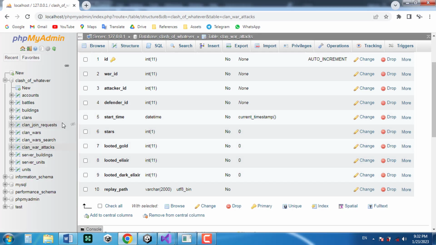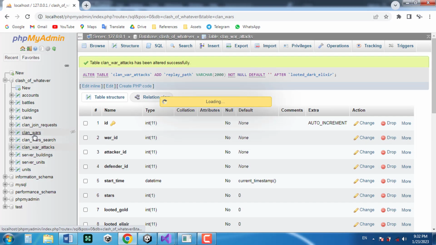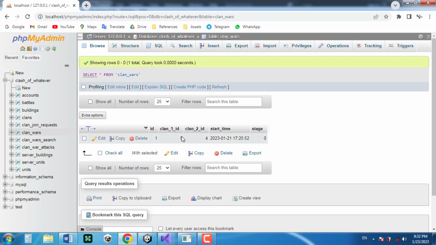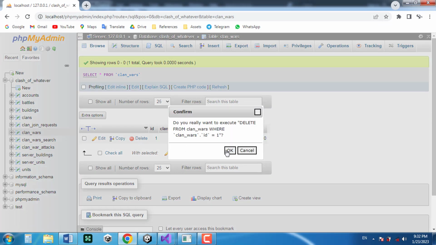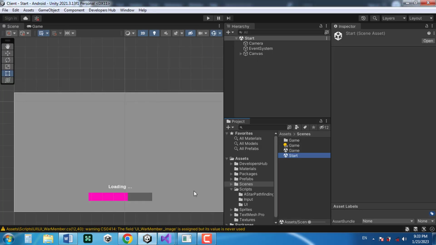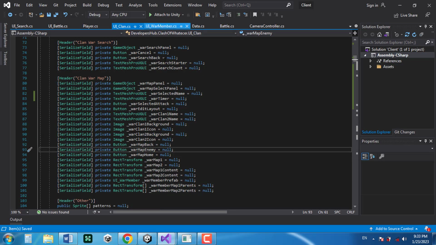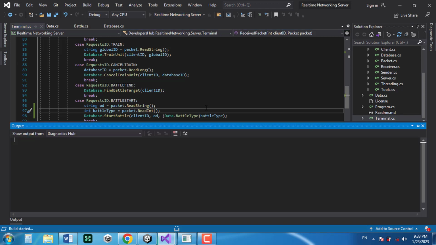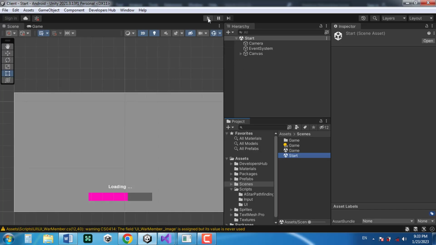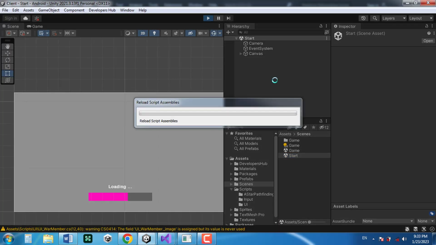And let's go back to the database. Let's go to the clan wars. And I am going to delete this clan war. And let's play the server. And let's go to the client project and play the game.